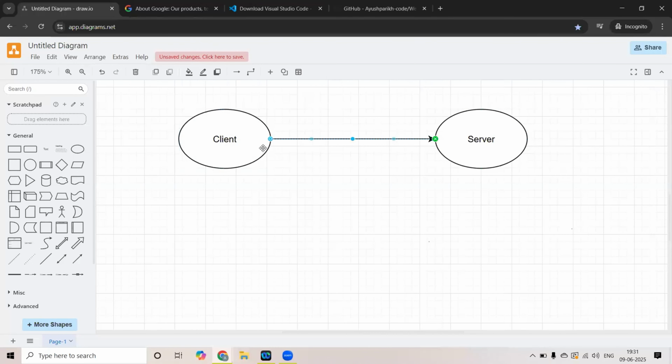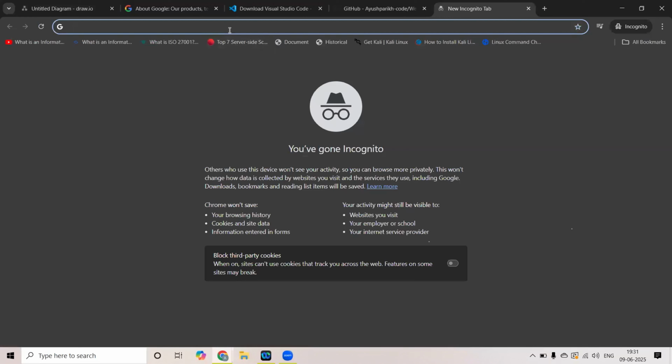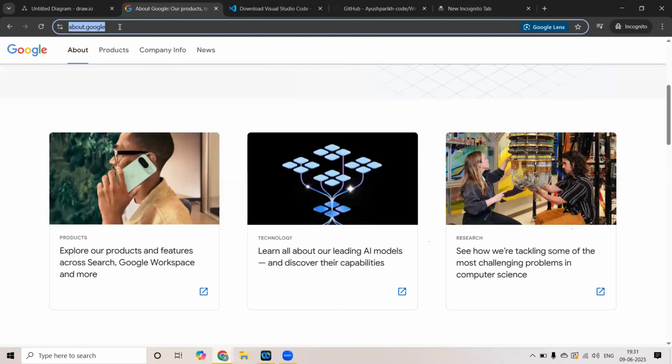So client is where user interaction takes place. That means user interaction is nothing but where a user goes. As I am a user right now, I'll open the browser and search for some data. I request data, like I was requesting google.com/about. I place it on my browser. And what happens? It goes to the server, fetches the data. Server is the backend. Client is the front end.